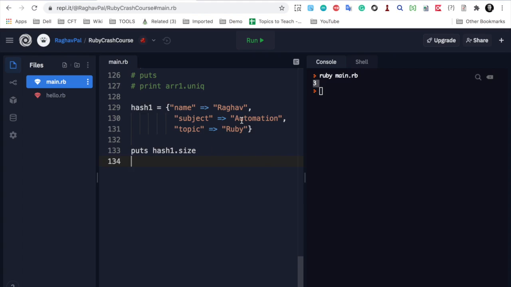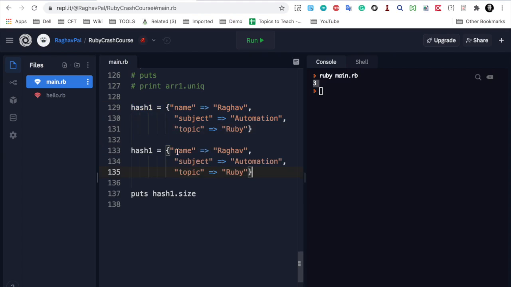Now the other way of creating a hash is I can copy this, and I will say hash2. You can give any name, and now here instead of this arrow I can use a colon. So this is also a valid way of creating hashes, and I can also print its size. I can say hash2 size, and if I run this, this is printing 3 again.